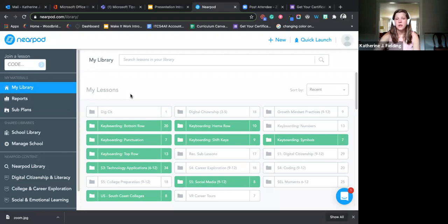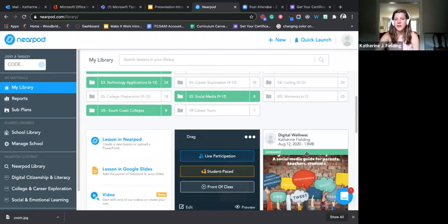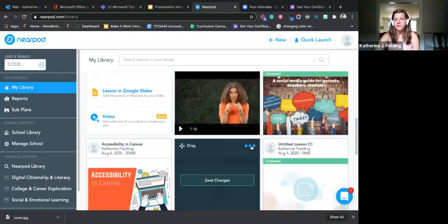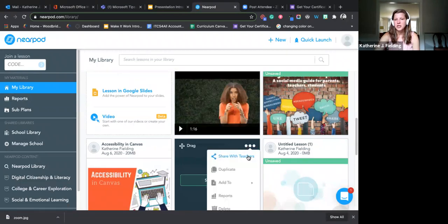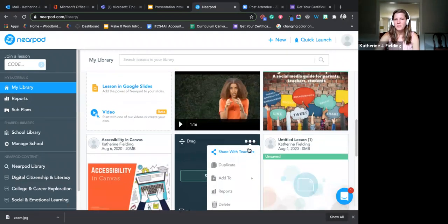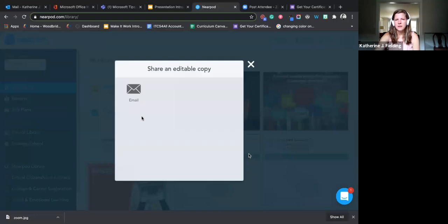How do you share with your colleagues? That's a great question. So if you make a Nearpod, you can share with your colleagues. Again, you go to those 3 dots and you say share with teachers. And then you'll be given a link. You can share an editable copy by email.